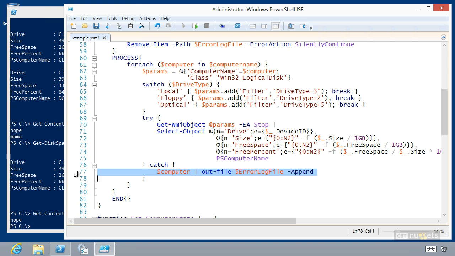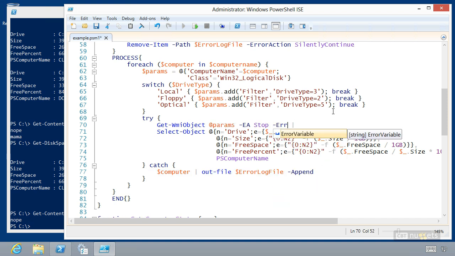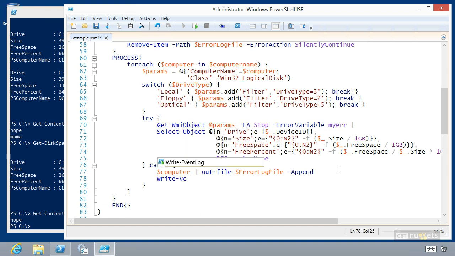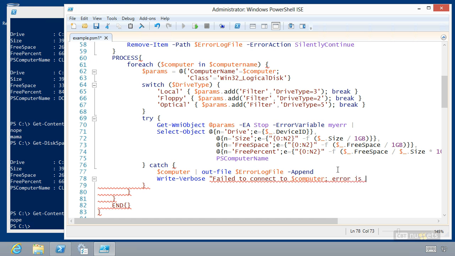Now, what if you also wanted to display some information about the error message? Well, there's another common parameter. In other words, this is a parameter possessed by all PowerShell commands called error variable. So error variable, my error. Do not put a $ sign in front of this. It wants the name of the variable, not the contents of the variable, so you don't use a $ sign. Now when an error occurs, it's going to get dropped into a variable called my error, and I could do something with it down here. Now when I want to get the contents of my error, I do use the $ sign, so I'm doing a little verbose message here in double quotes.